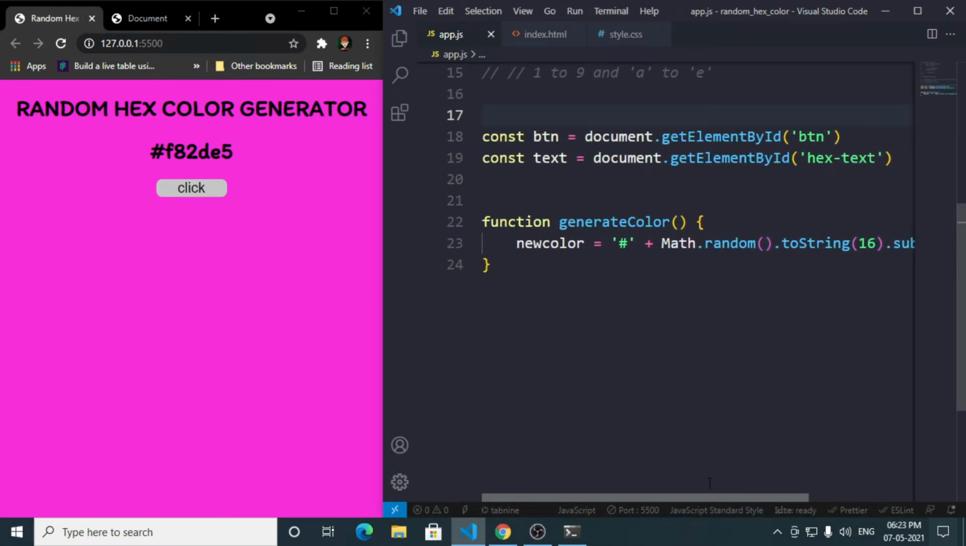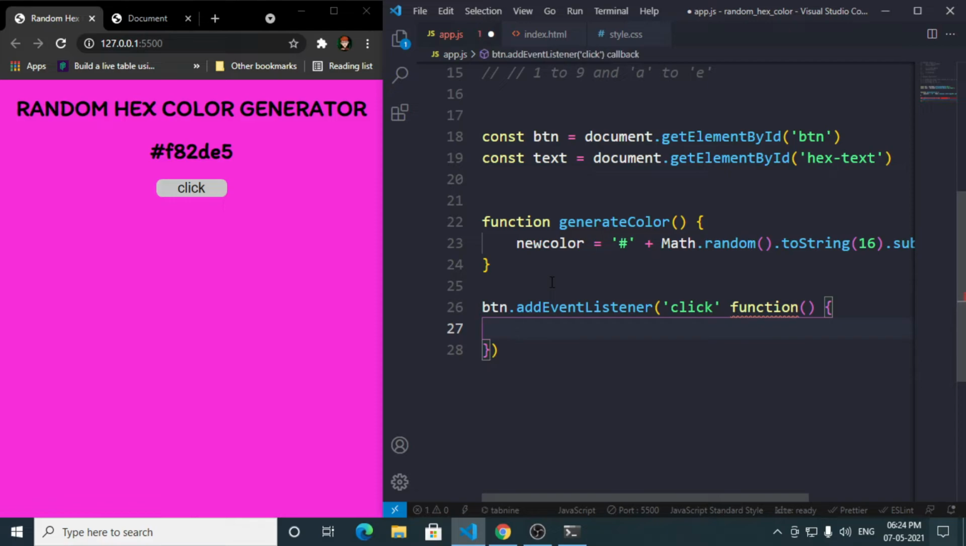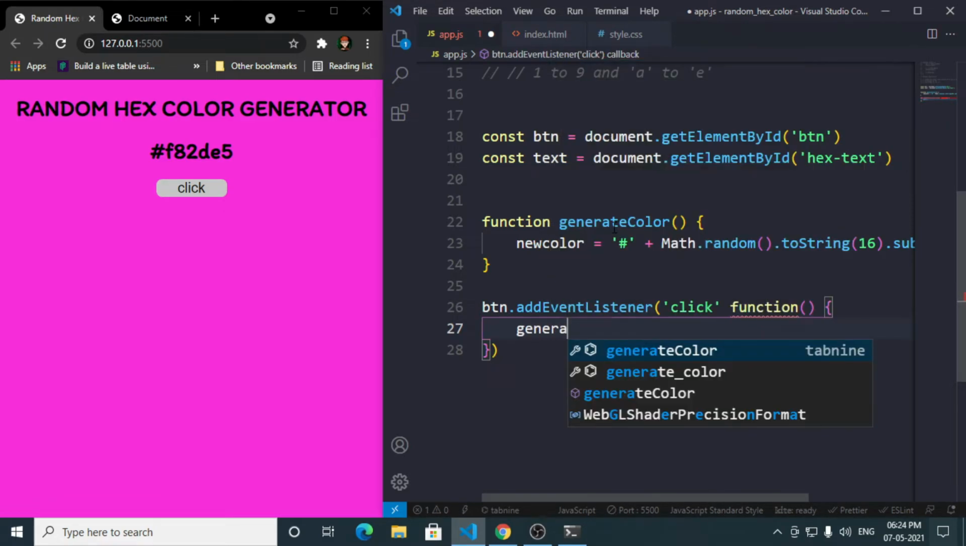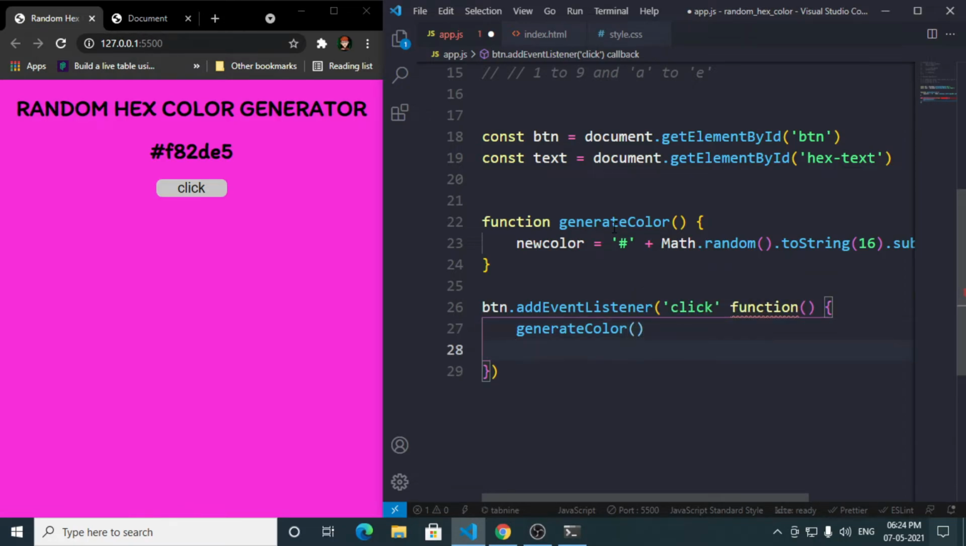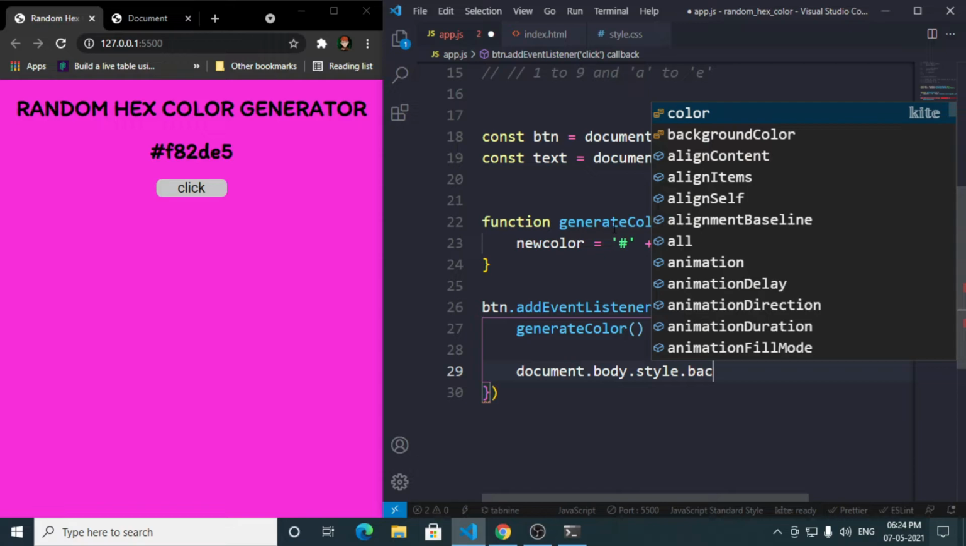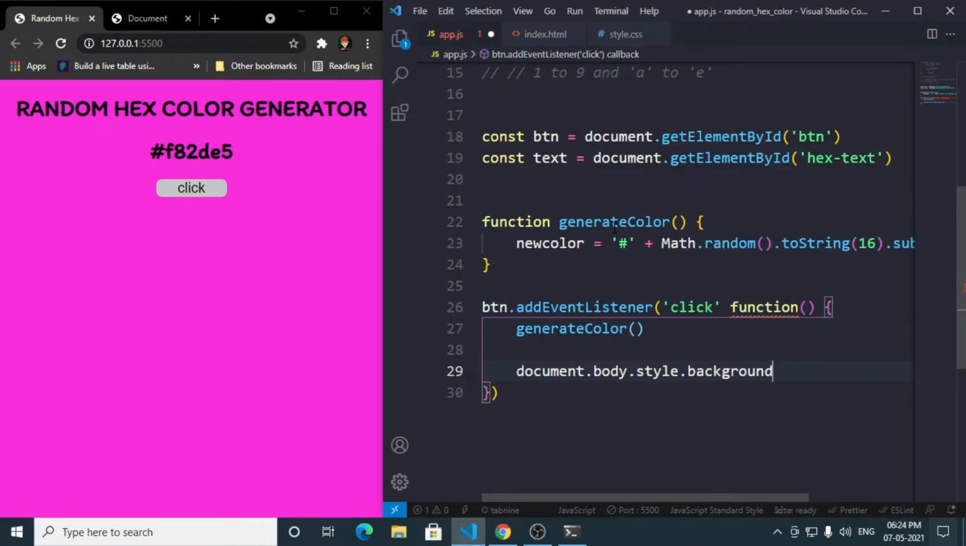So of substring over here, and after that what I need to give is that button, right? So we will give button dot add event listener over here, and we will give an event listener which is click, and it will go a function, and we will put the function over here which is generate color, and over here we will do document dot body dot style dot background. Over here we will give it the new color. It will change the color like this.